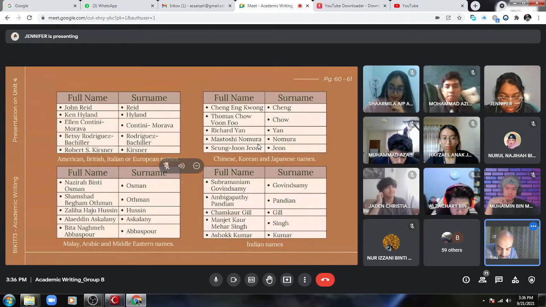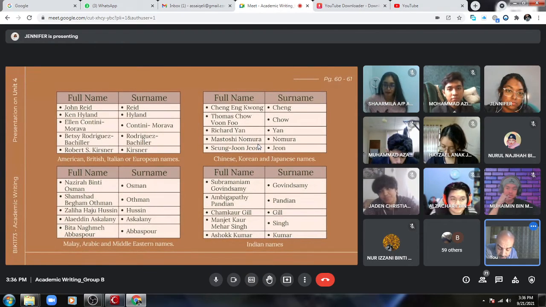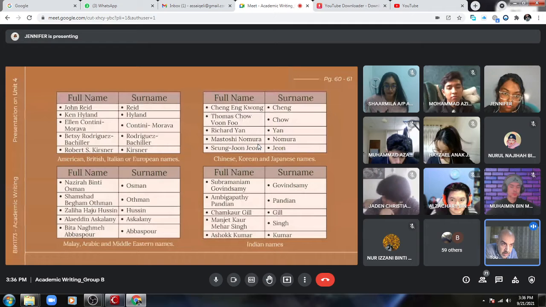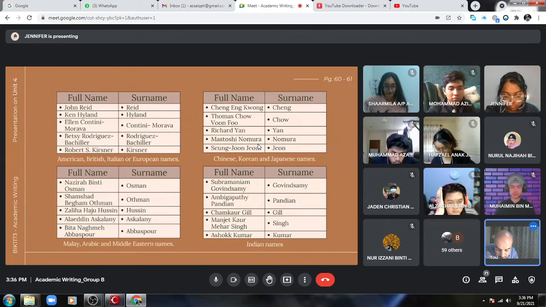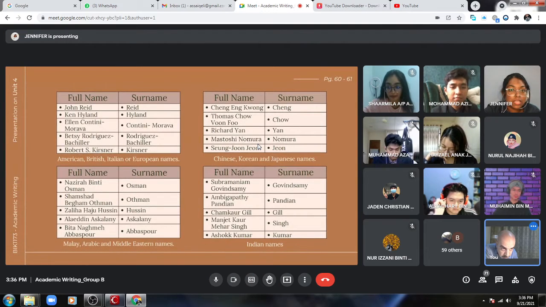It's clearer. So American, British, Italian, or European names. This is also applicable to Arab names and also Malay names, and even Indian names. So the surname is the last name. John Reed, so Reed is the surname. The surname is the last name. Ken Highland, so Highland. I don't know how to pronounce this one. It actually depends on the type of family name you have, right, doctor?